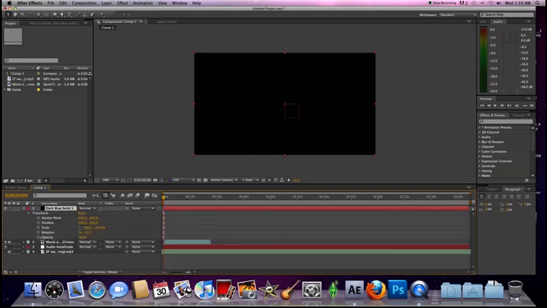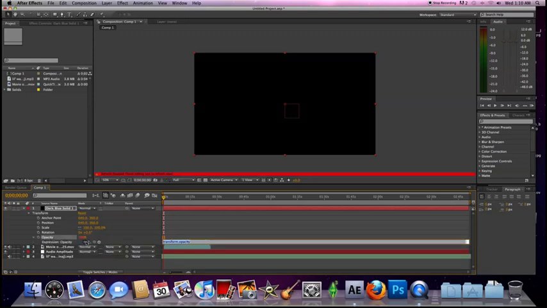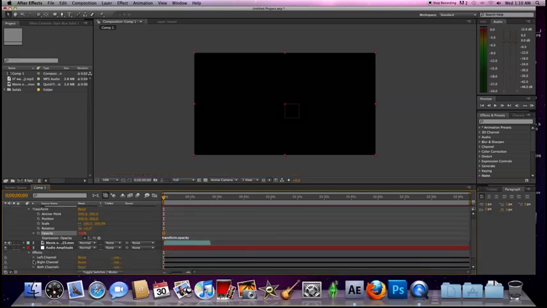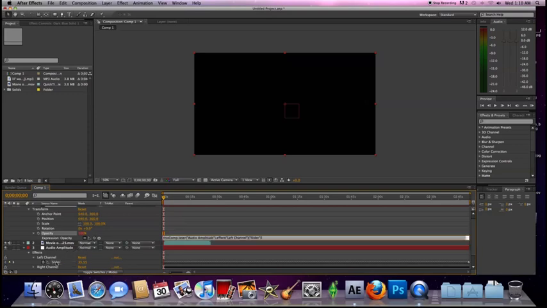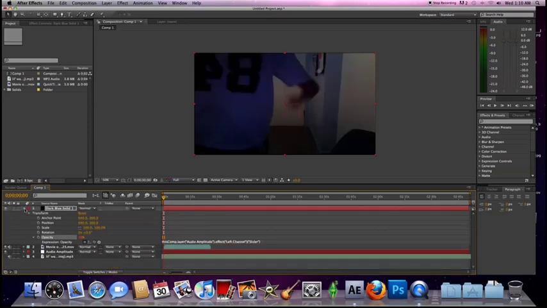So you go right here, then you go to Transform, and you go to Opacity. Then you Alt-click on this, and parent it to the left channel, and drag it to the slider. Then just watch.